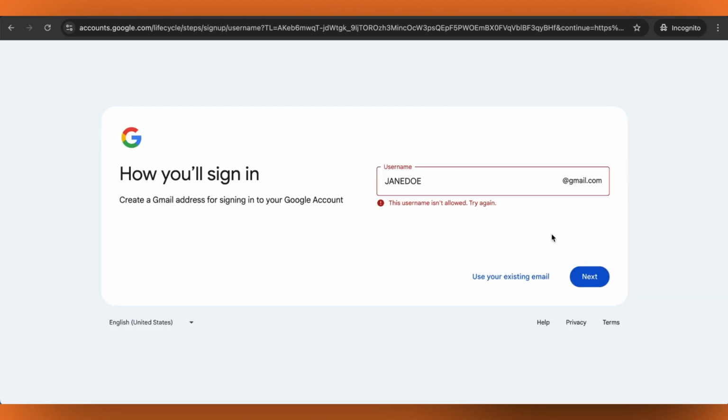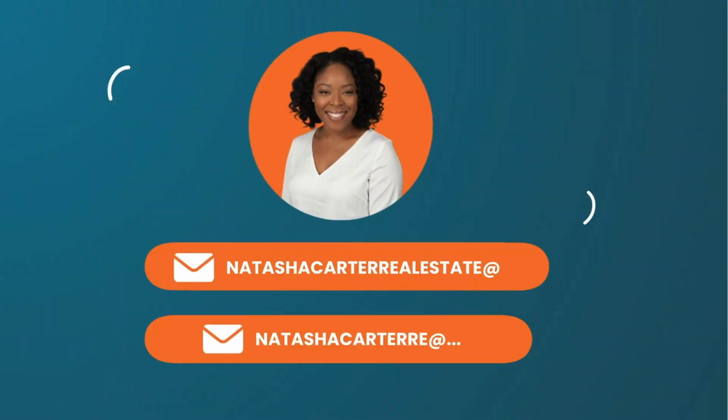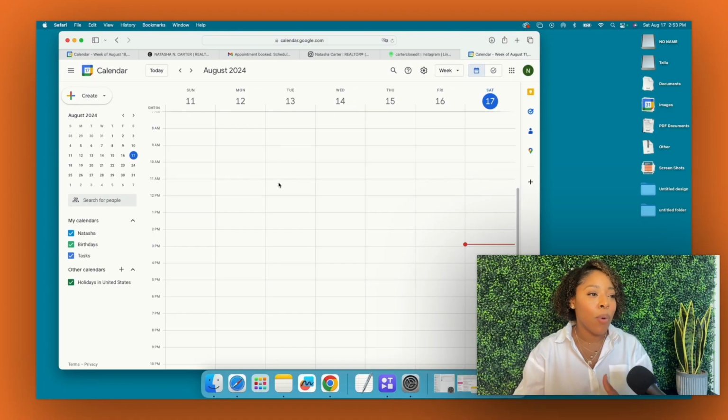So you want to have your professional photo and or logo there as the photo, and then you want your email address to be professional too. So it could be like Natasha Carter Real Estate or Natasha Carter ERE, whatever it is, just make sure it's something professional.